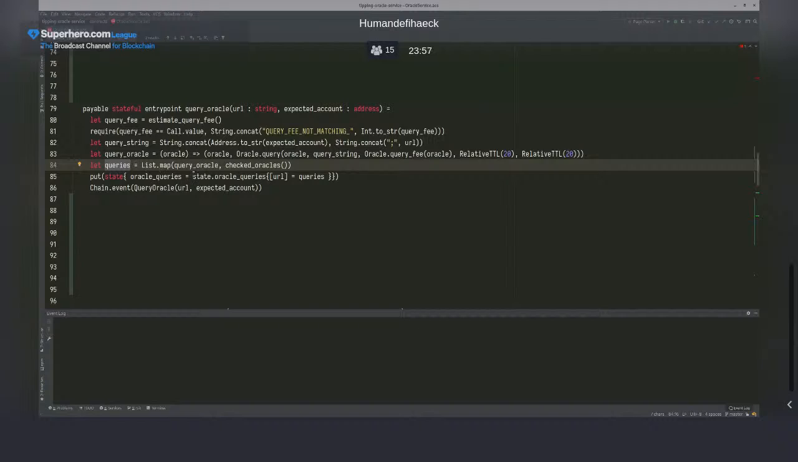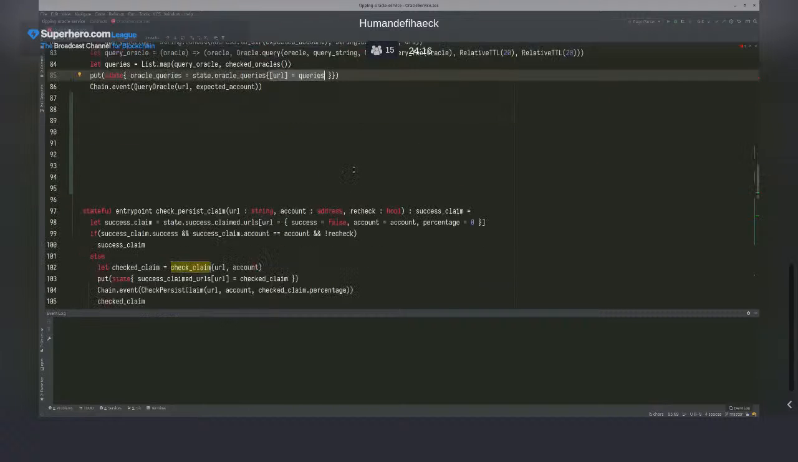And we store these queries in the state of the contract, so we can go and check back later, have these queries been answered. Here per URL, we store all of these queries. So we can go and check back. For this URL, have there been queries answered? If yes, in the future.